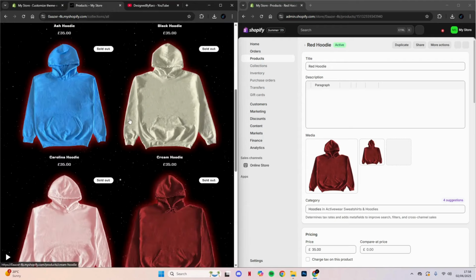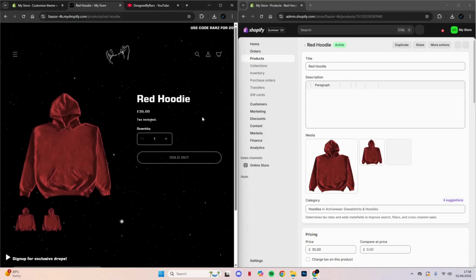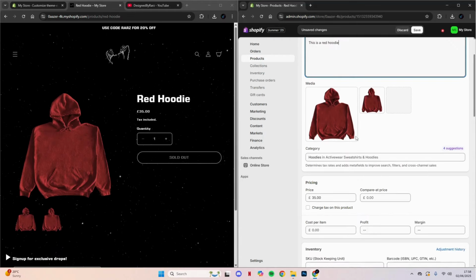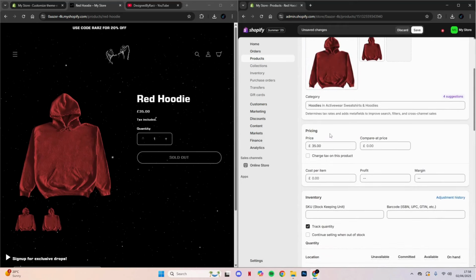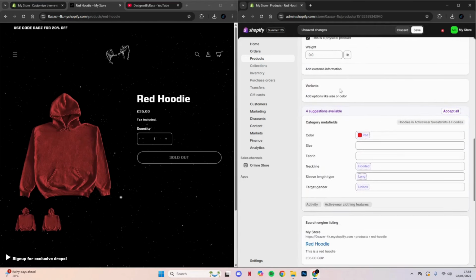on our site. Let's go on here, red hoodie. You can see that we don't have anything here, we don't have a description, so let's just put this is a red hoodie. Then we have the pricing, so it's 35, then we can go down to variants.